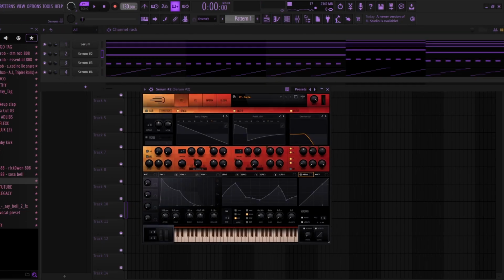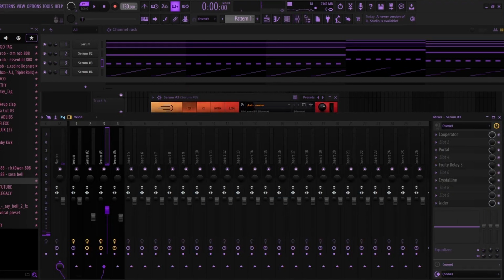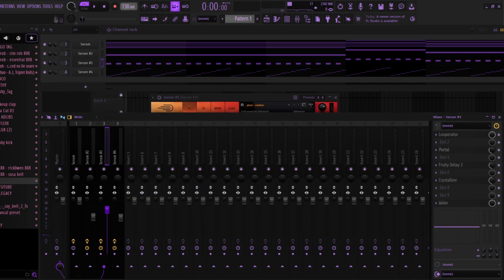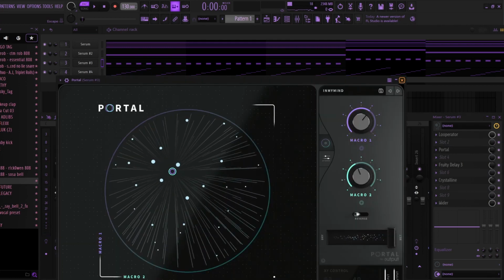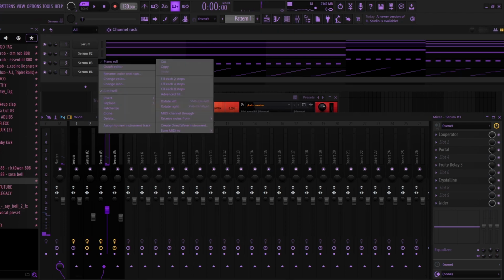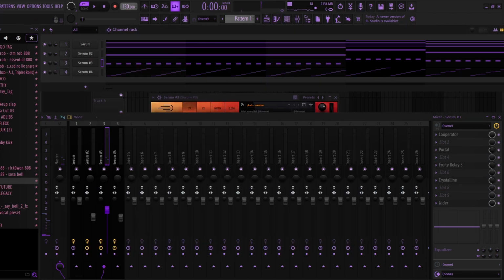Sort of lead layer. Then we got this sort of pluck that I layered with a Looperator and Portal, delay, Wider, reverb. So it's just not a stagnant sort of one hit. I actually made this chain a few days ago for the first time.